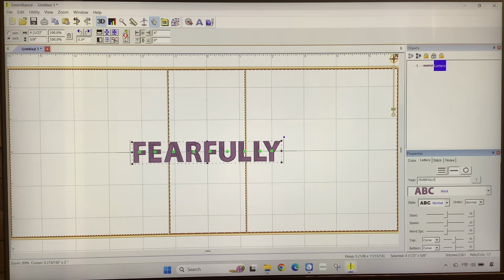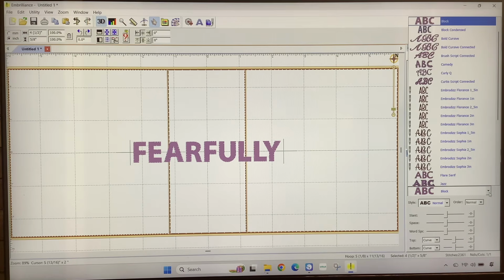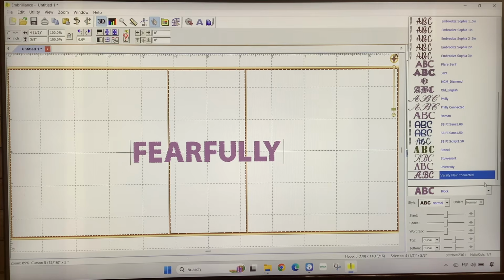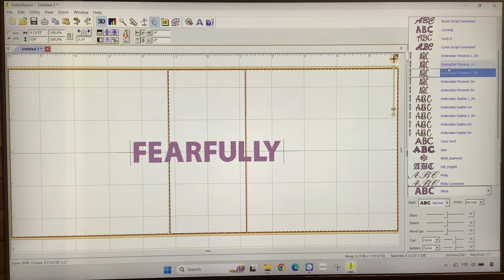Then just below that, I am going to select the drop down menu and I'm going to select my font. These are BX fonts that I purchased from Etsy. I'll leave a link to the fonts in the description of the video. The first font I'm going to select is this Florence font, and I'm going to select the 1-inch font.